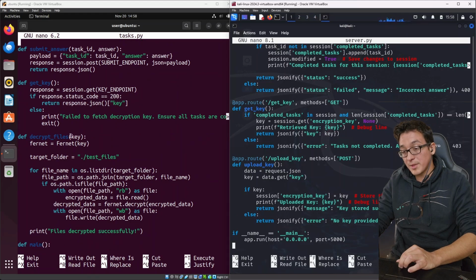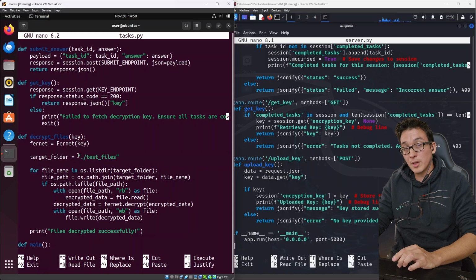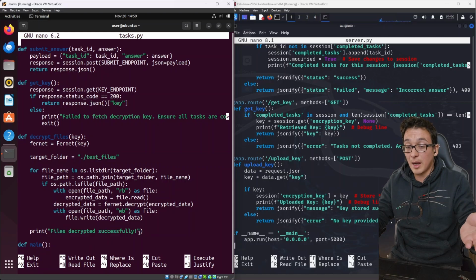At which point the victim's computer will take in that key, take in the same target folder that was used on the encryptor script, and decrypt the files. Now that is the entirety of the victim's machine and the attacker's machine logic that is occurring in this ransomware.